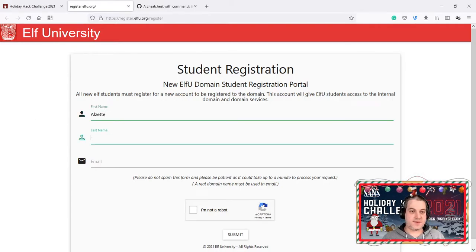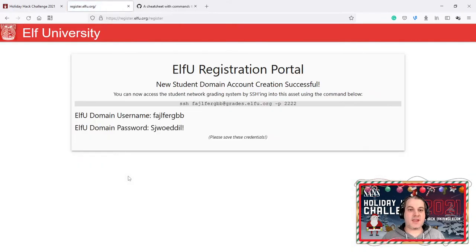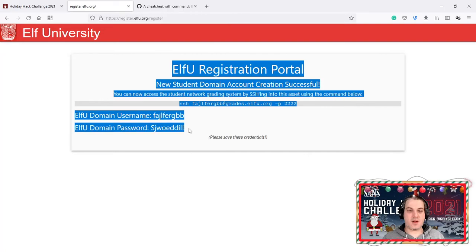Let's call ourselves Pause It, and then infosec. And the email address, I think it doesn't really matter what kind of email address you are giving here, but it says a real domain name must be used in the email. I think this is just to prevent some sort of scanner out there on the internet spamming and doing registrations. So I'm going to submit this, and it's going to take a little time until we get everything set.